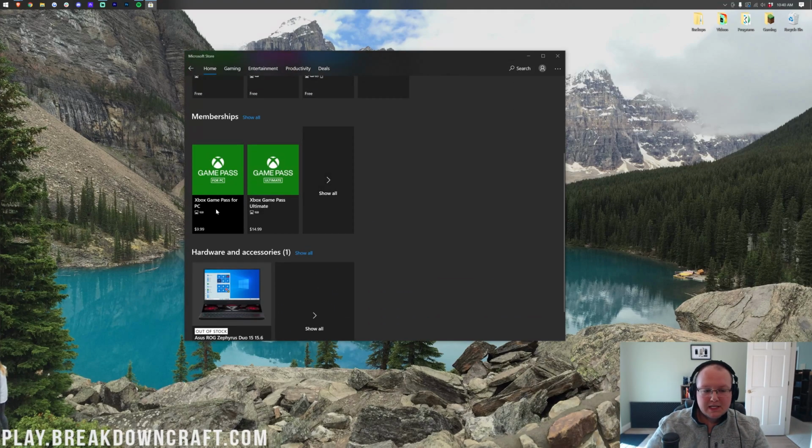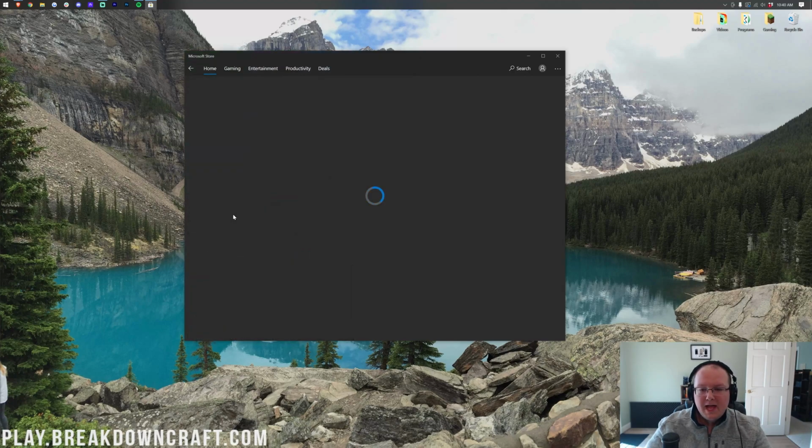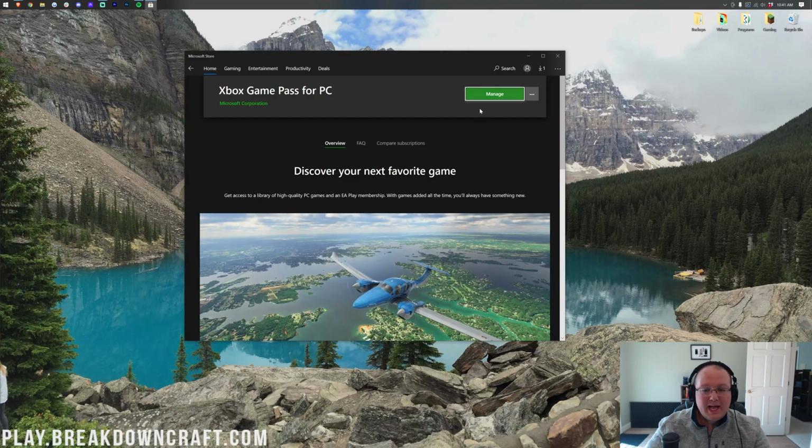So we have Xbox Game Pass for PC and Xbox Game Pass Ultimate. Minecraft Java Edition is included in both of these. So it doesn't matter which one you have, but just a fun fact, if you have Ultimate, you also have Game Pass for PC. So let's go ahead, click on Game Pass for PC here. And then once we click on Game Pass for PC, if it says manage in the top right, you have Game Pass. If it doesn't, you can purchase Game Pass from here.